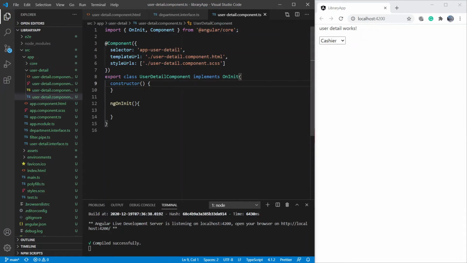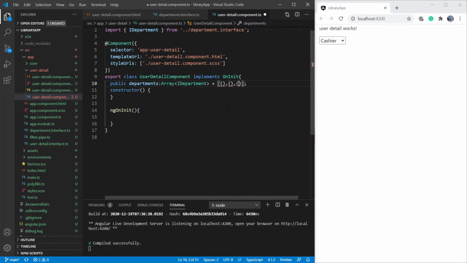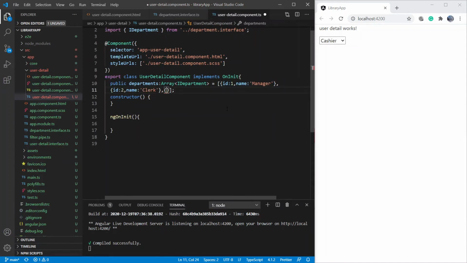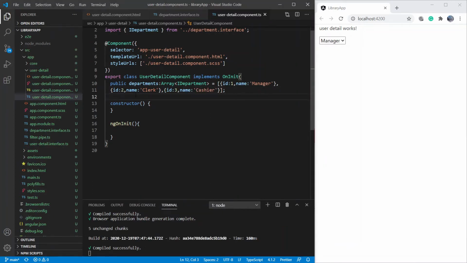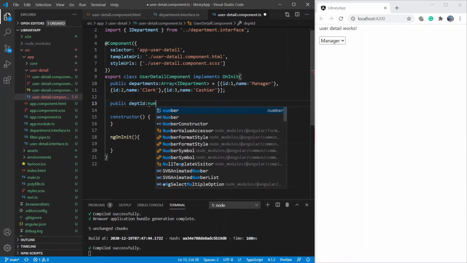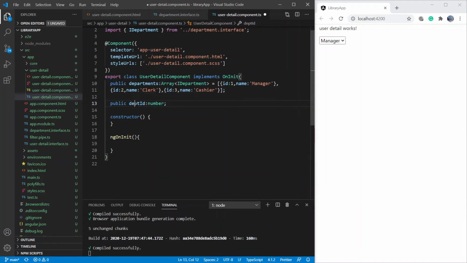Open the userdetailComponent.ts and define a variable as public departments of type array of iDepartment equals empty array. Then inside add 3 objects. First object's id as 1 and name as manager. Second object's id as 2 and name as clerk. Third object's id as 3 and name as cashier. Also define a property as public deptId of type number. This will be our selected department ID.